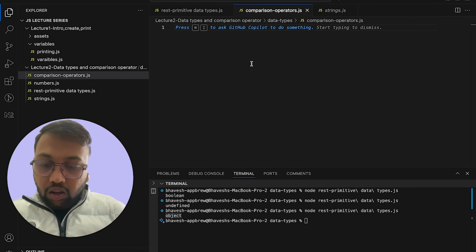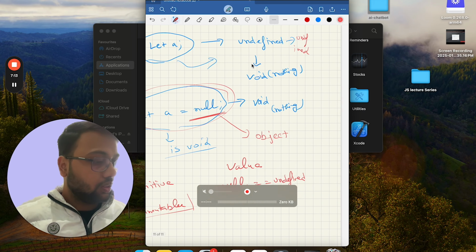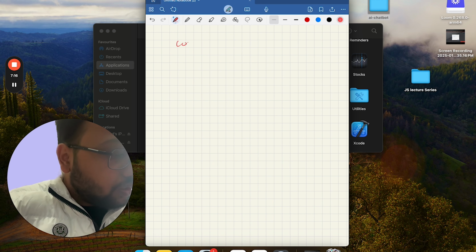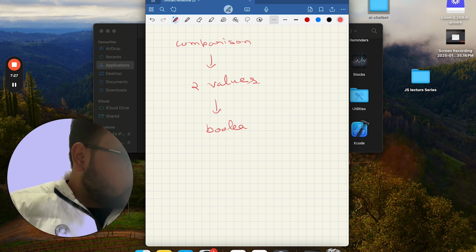Okay, so all the comparison operators return a boolean. Point number one: comparison happens between two values and it always returns a boolean.